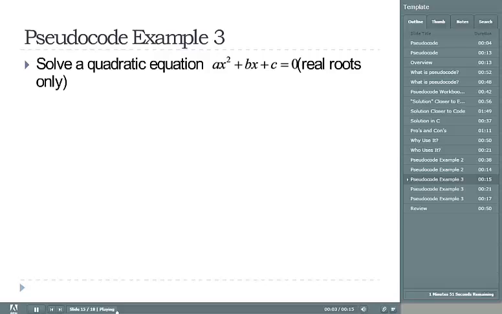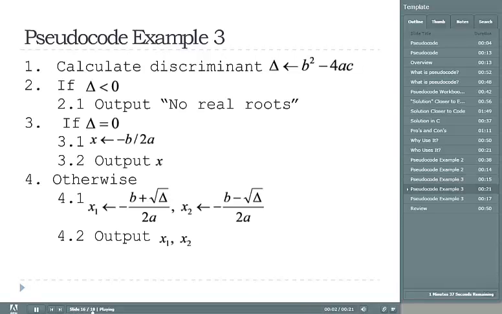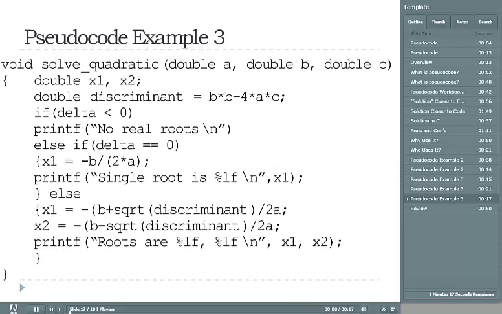Now, please go ahead and try pseudocode example number 3, which uses pseudocode to describe the solution to a quadratic equation. Here's my solution. Notice that I'm using many variables and mathematic operations. It is completely acceptable to do that. Also note that I'm using a generic output statement which doesn't link me to a specific programming language.